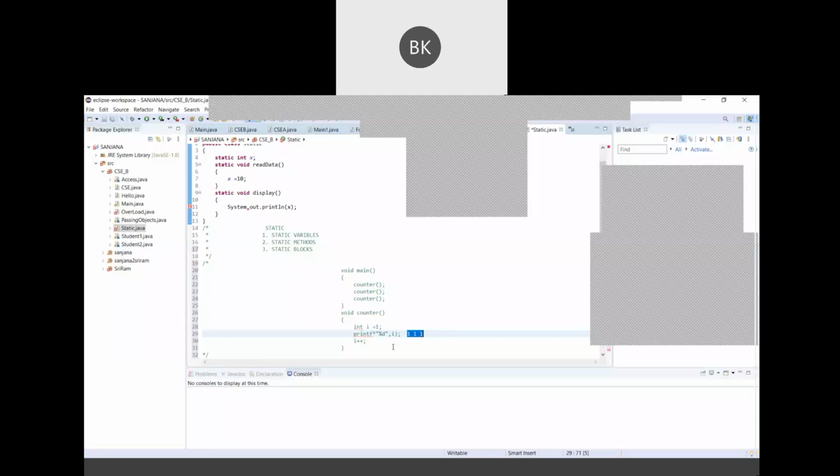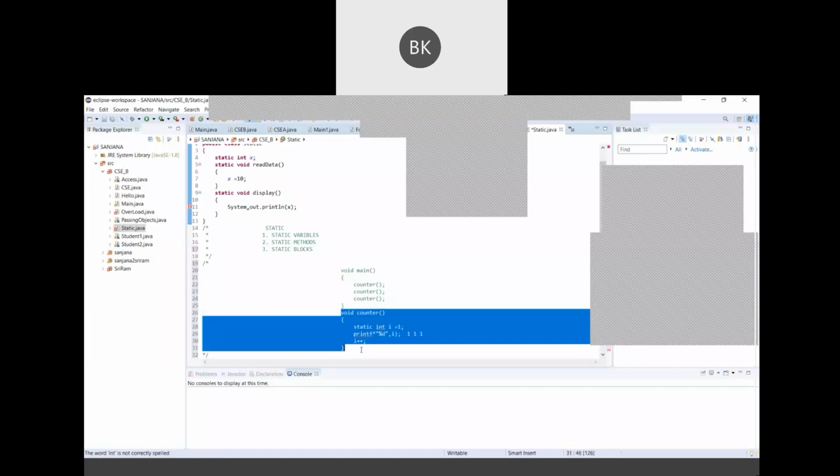Now suppose how do you get 1, 2, 3? Simply you can apply static. A static variable is created only once. Here, without static, how many times has the i variable been created? 3 times. But a static variable is created only once. The scope of the static variable is within the block, in the counter function. But whenever the counter function has finished, the static variable should not be destroyed.